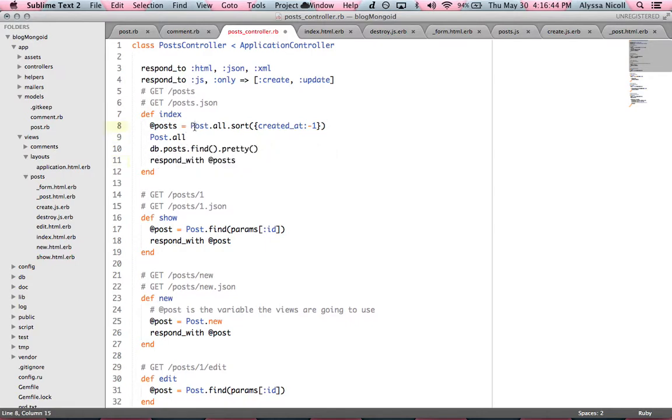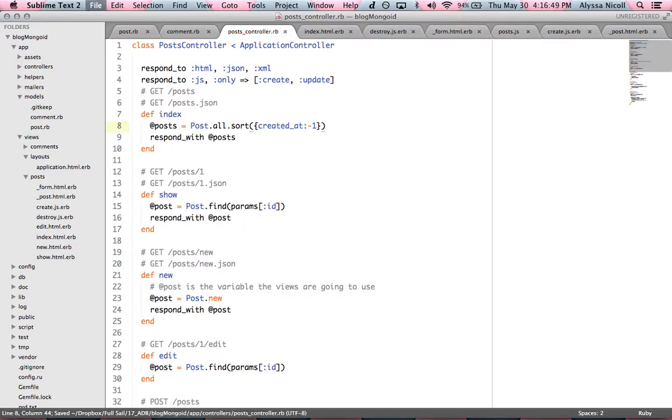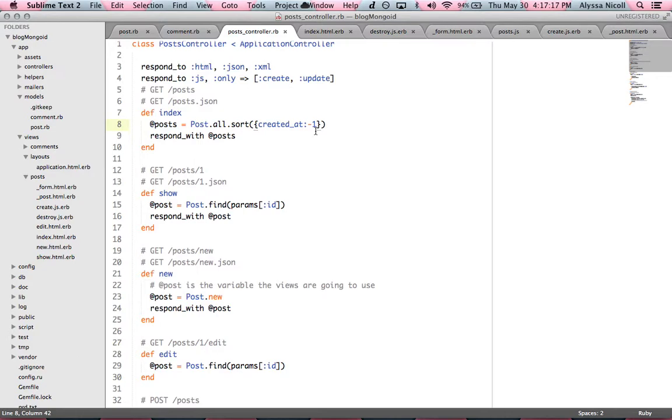So up here, I went ahead and edited post.all, and I added .sort in order to list it in the opposite direction. I guess descendingly would be the proper word I'm looking for there. So I say, hey, sort it by its created date, and -1, of course, is descending, and 1 is ascending. So that's a little bit about indexes in Rails and Mongoid syntax as well.